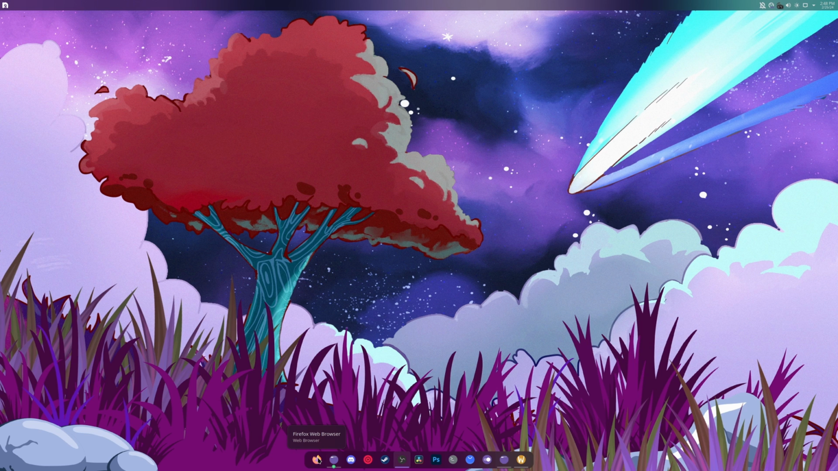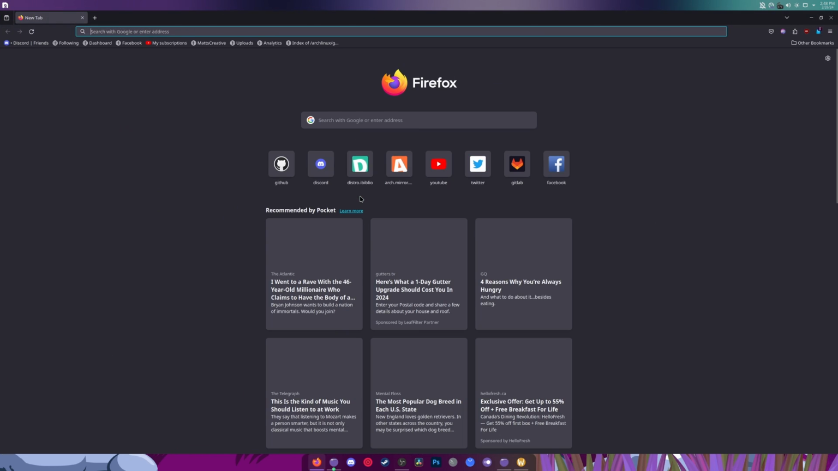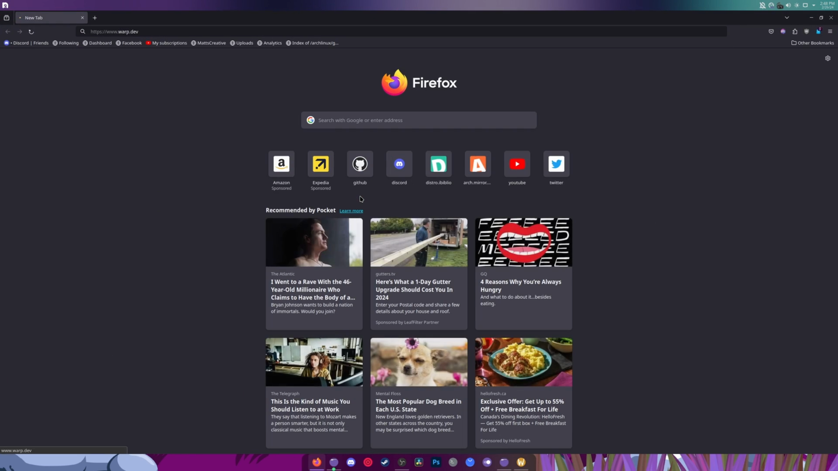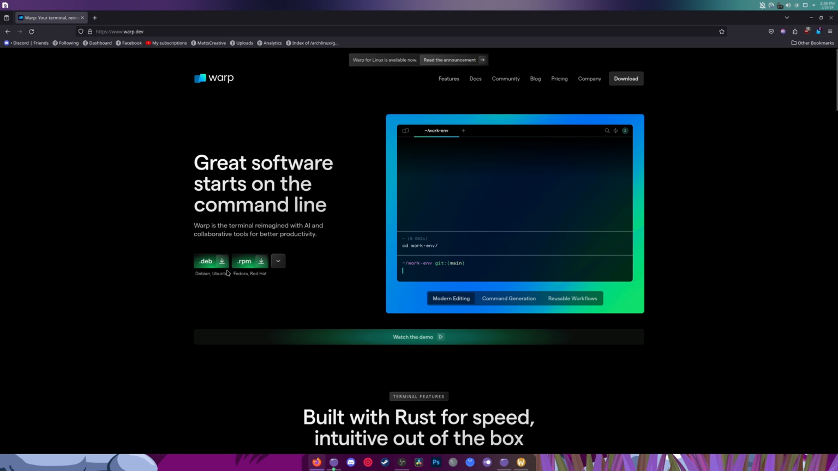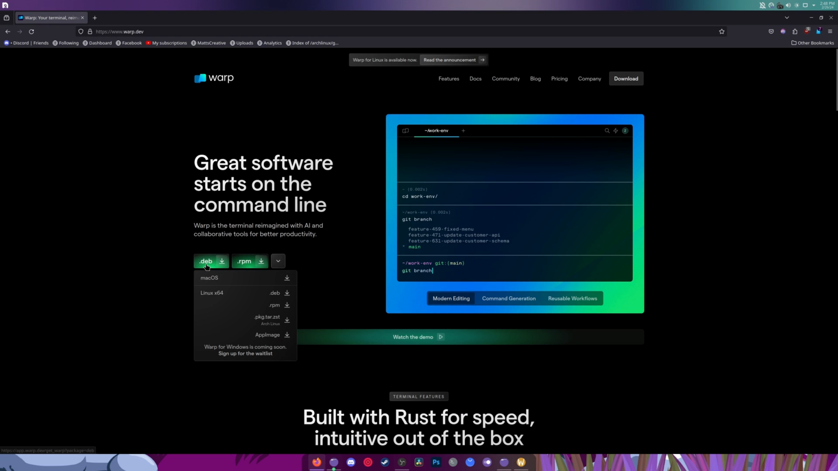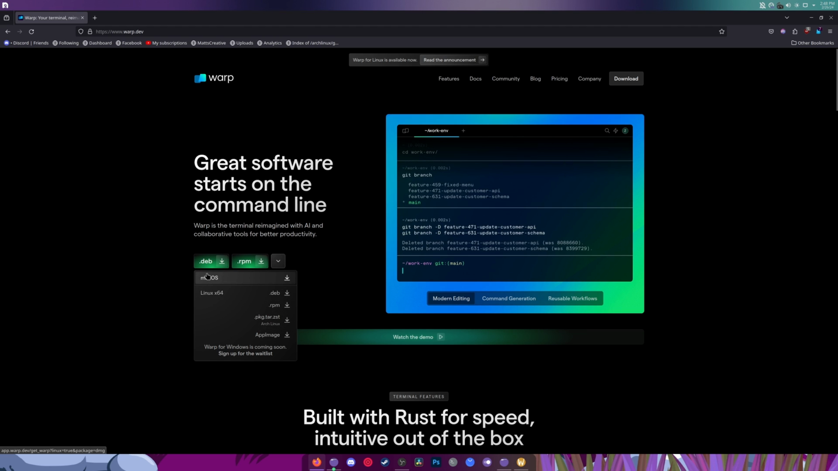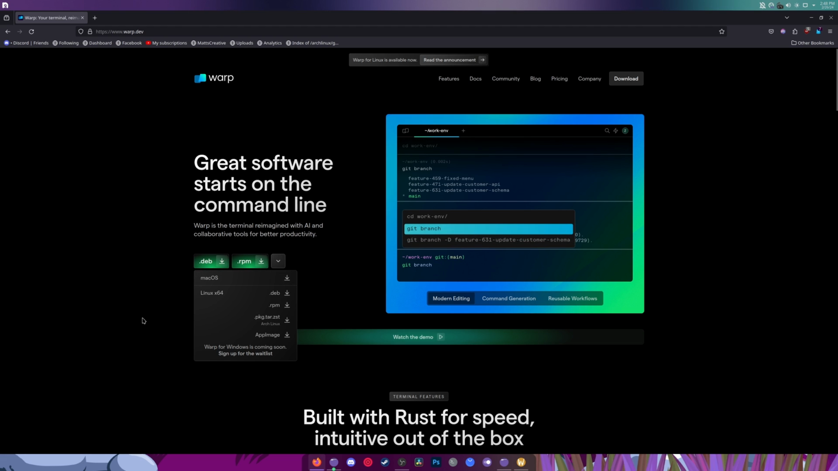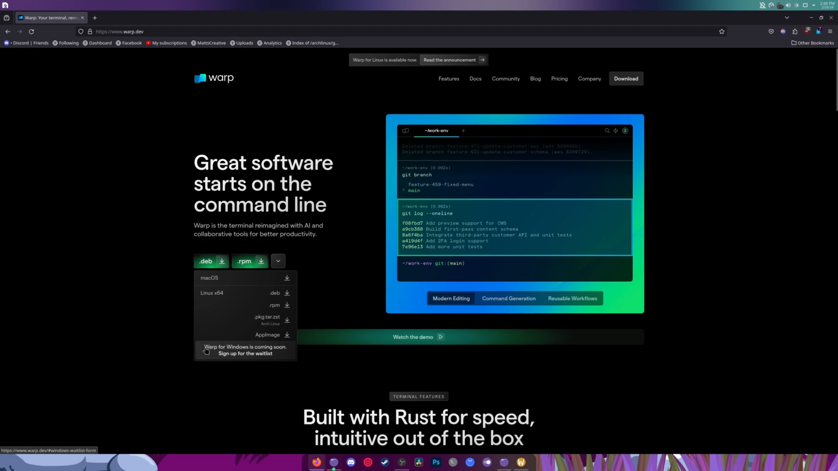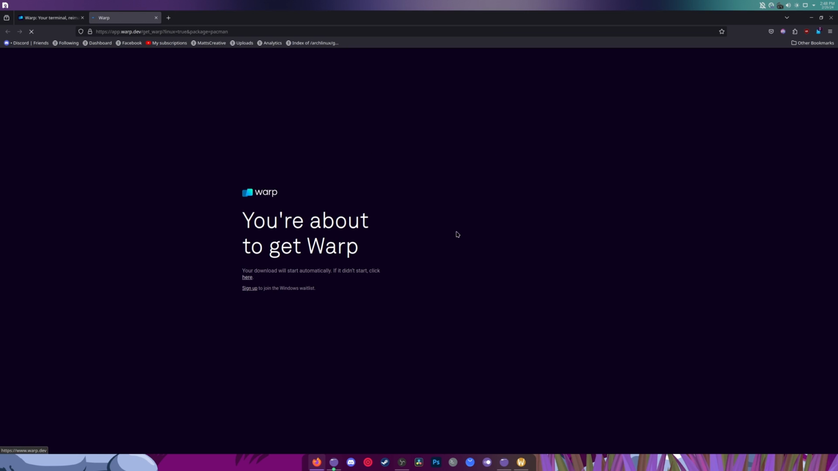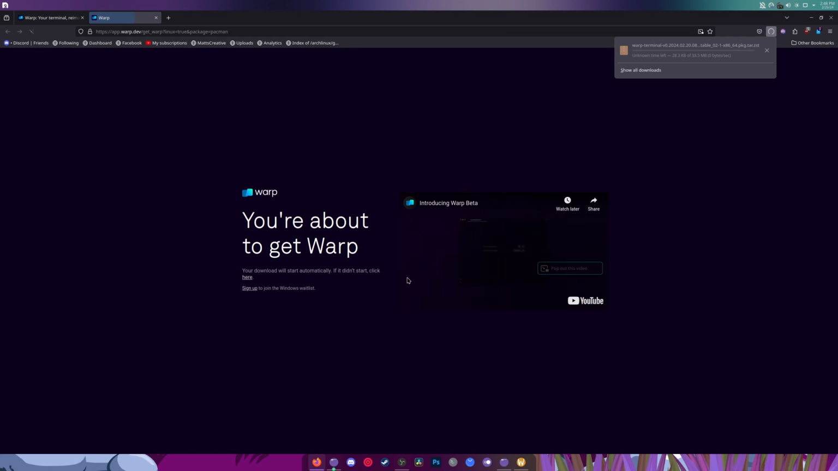Today we're going to be talking about a new terminal called Warp.dev, or just Warp, I guess. It comes with Deb and RPM packages. There's also an Arch package, an AppImage, and more, macOS as well. Warp for Windows is coming soon, which is pretty cool. We're going to grab the Arch package because I am on Arch Linux.